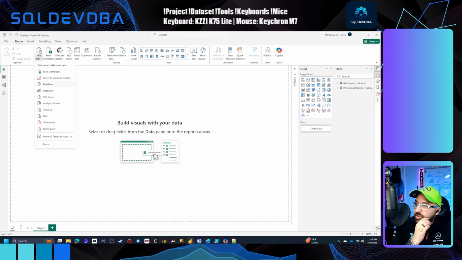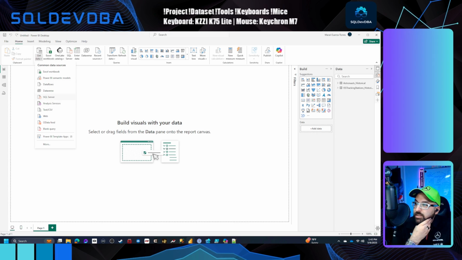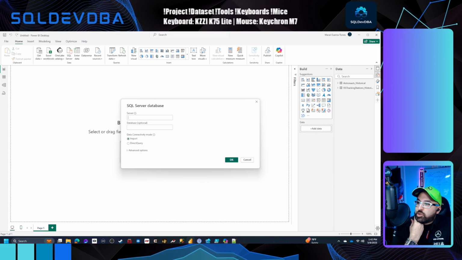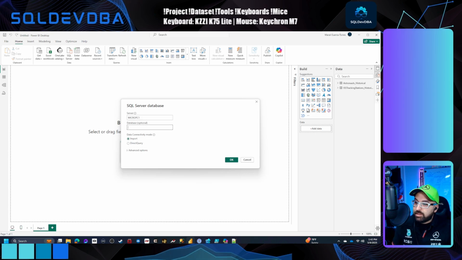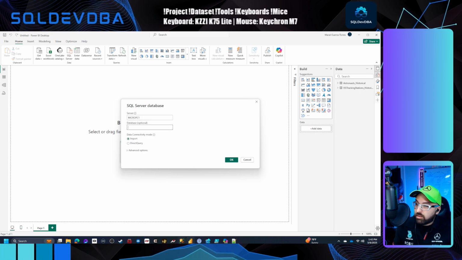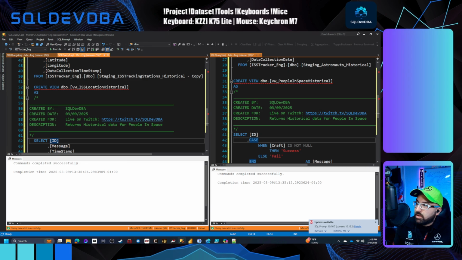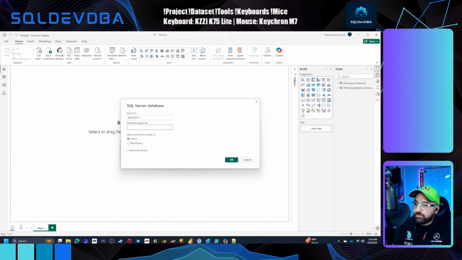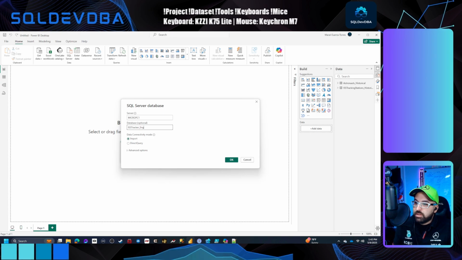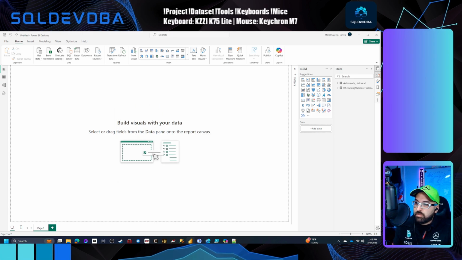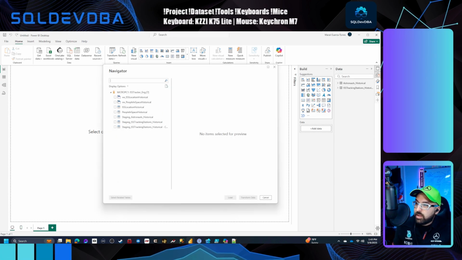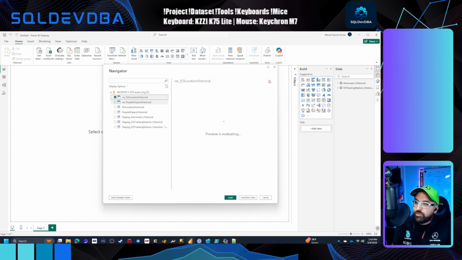So I'm going to go to recent sources here. Or actually, I'm going to go straight to SQL Server now, and I'll choose SQL Server. The server I want is MicroPC1, and the database is ISS Tracker ENG, I think it's called. ISS Tracker ENG. ENG, there we go. Hit OK. And now we can see our two views here.